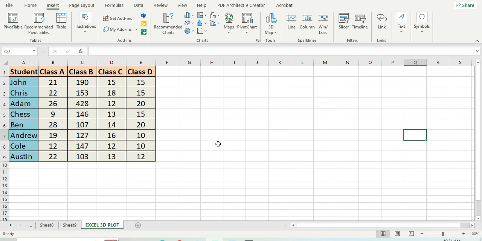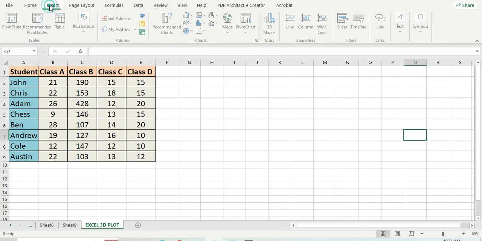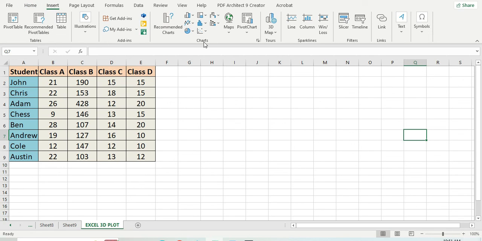Plotting a 3D graph in Excel is very easy and useful when converting data, pie charts and graphs into a 3D format. Let's understand how to plot a 3D graph in Excel with an example I have on the screen here. The 3D plot can be accessed from the insert menu right up here under the chart section.